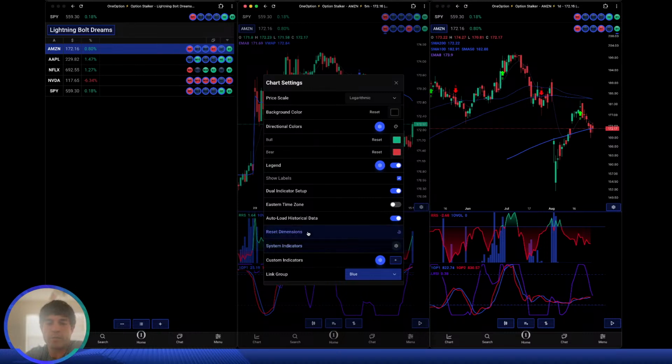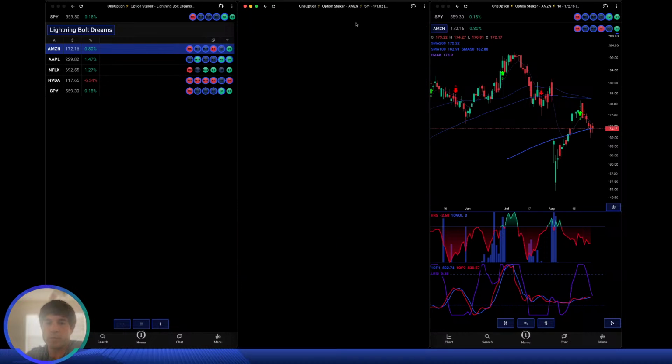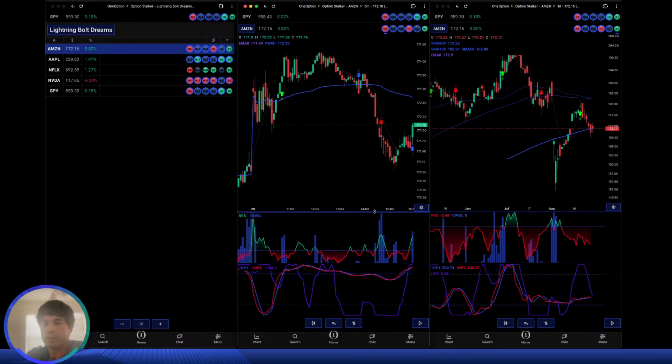And then we have reset dimensions. If somehow things get cropped, you can click this anytime and the page will just reload with the correct dimensions.